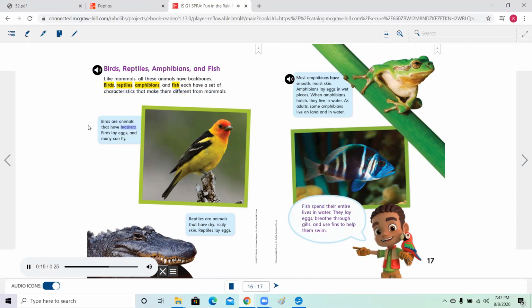Birds are animals that have feathers. Birds lay eggs, and many can fly. Reptiles are animals that have dry, scaly skin. Reptiles lay eggs. Most amphibians have smooth, moist skin. Amphibians lay eggs in wet places. When amphibians hatch, they live in water. As adults, some amphibians live on land and in water. Fish spend their entire lives in water. They lay eggs, breathe through gills, and use fins to help them swim.